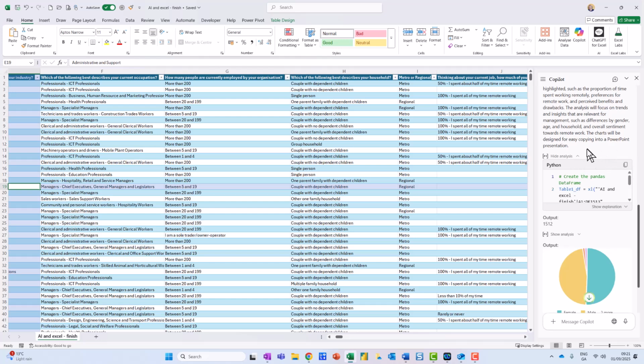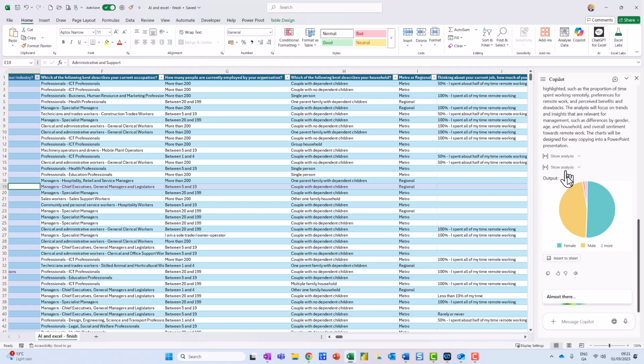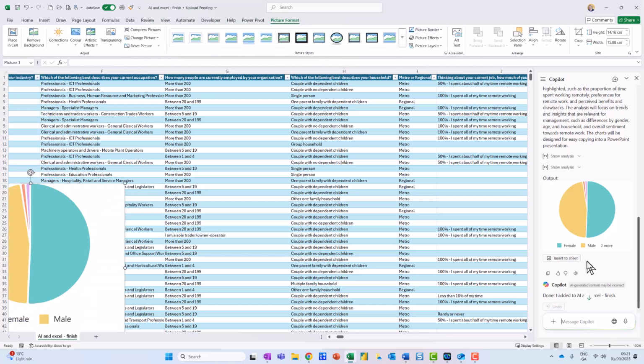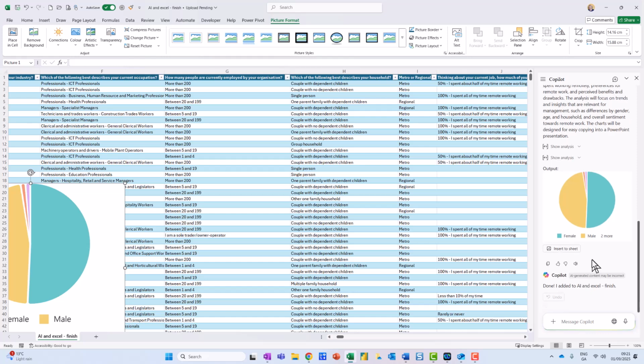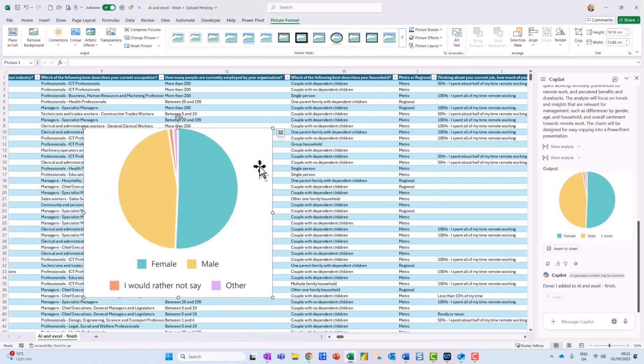It's given it to me in Python, which I don't really want. Of course, I should have identified that in my prompt. I might just go insert to sheet to see if it does it. Okay, now, this is not really what I expected. So let me try and tweak it a little bit more.